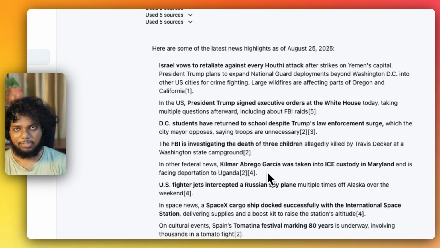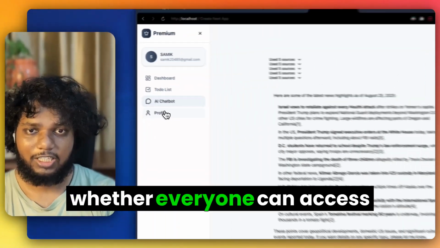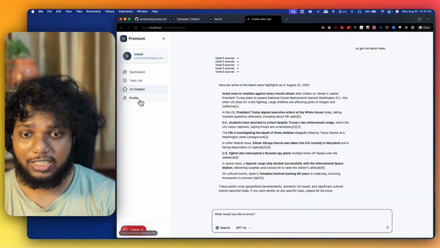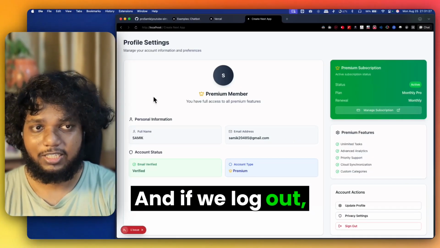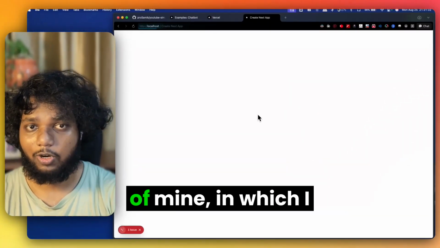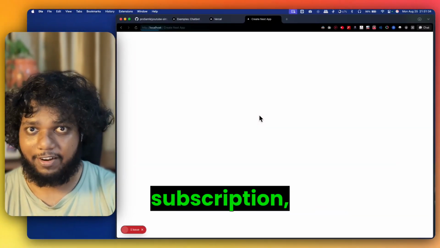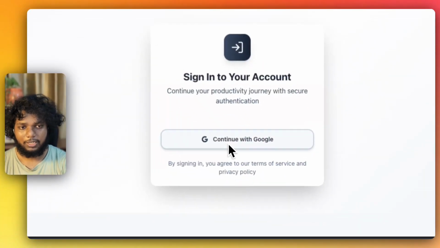So yeah, this is it guys. This is how you implement it. Now you must be thinking whether our authentication is working or not, whether everyone can access it or not. So let me tell you, not everyone can access it. If I log out directly from here, and log in with another account of mine in which I have not done any subscription, the chatbot should not be accessible. So I will just continue with Google.